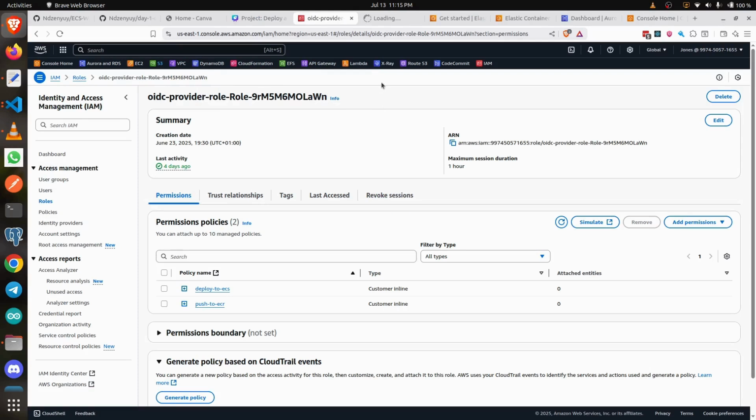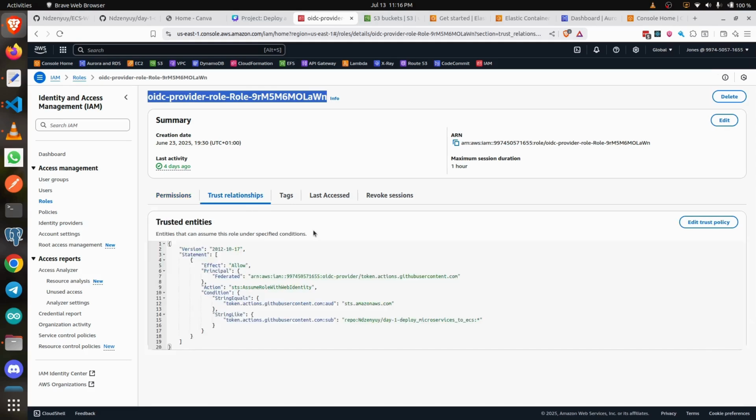Open tab. While that is opening, let me show us here the IAM role. This one I created through CloudFormation. In another video, I'll probably show us how to create an OIDC provider role for our GitHub Actions. But in this case, let me show you the relationship. What this IAM role does is allow actions only from this repository. GitHub Actions can only execute actions from this repository. Any other repository, it will fail.